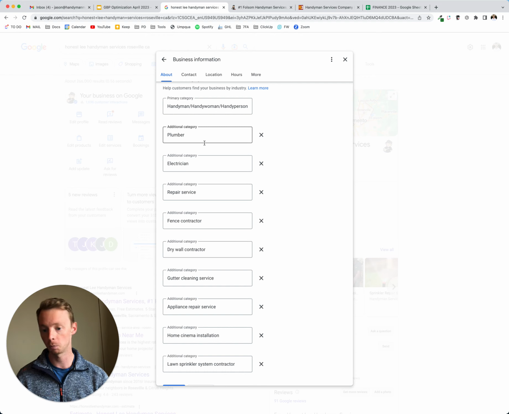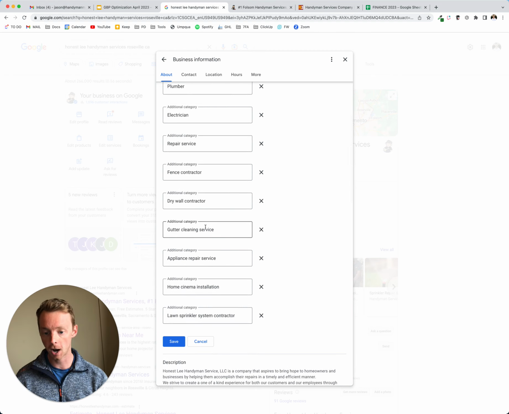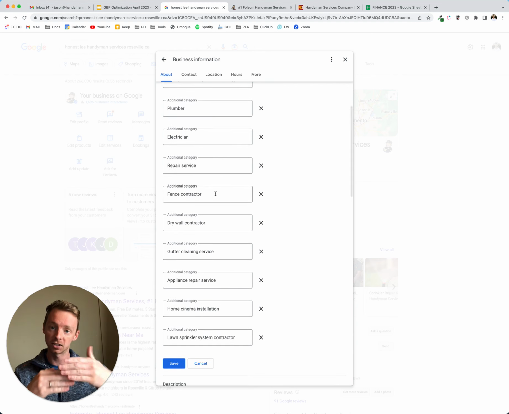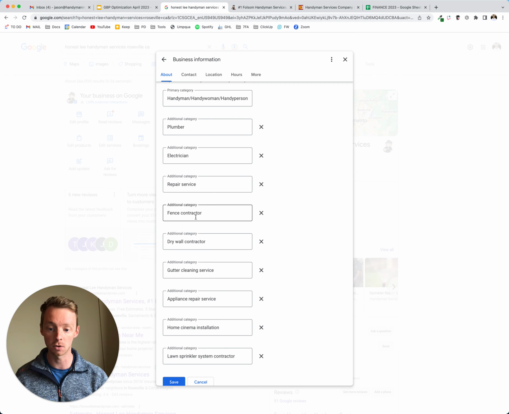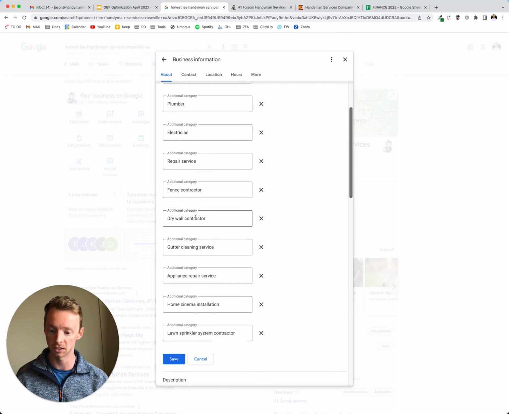So common ones are plumbing, electrician, deck builder, fence contractor. If you do fence repair, deck repair, those are the categories that will rank for that. Drywall, gutter cleaning service, appliance repair. We're looking for appliance installation, adding that category. So you're not going to start picking up leads for all these different categories, but adding the secondaries does help lift your presence across a broader search term. So there's lots of different options here that you can choose, really based on your specific focuses within your handyman business.